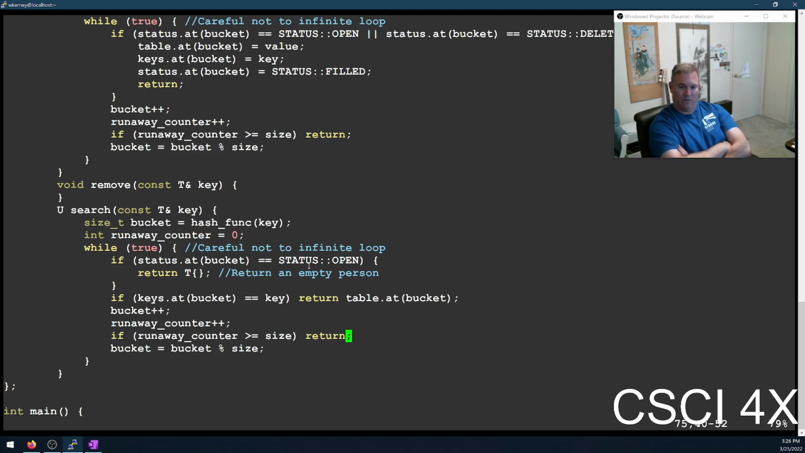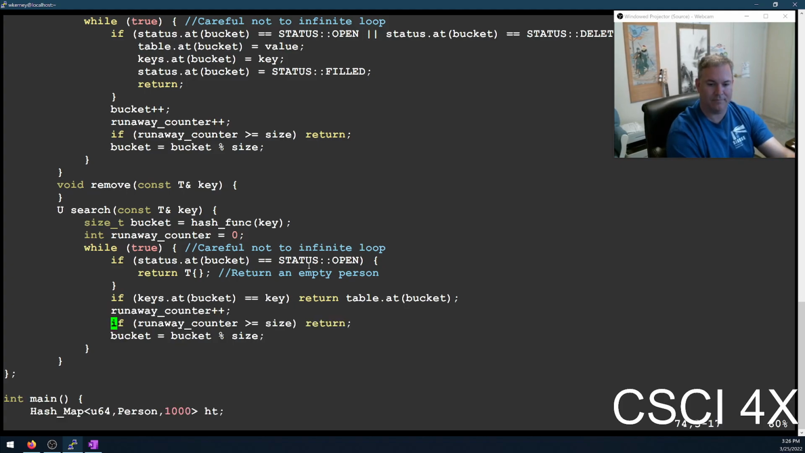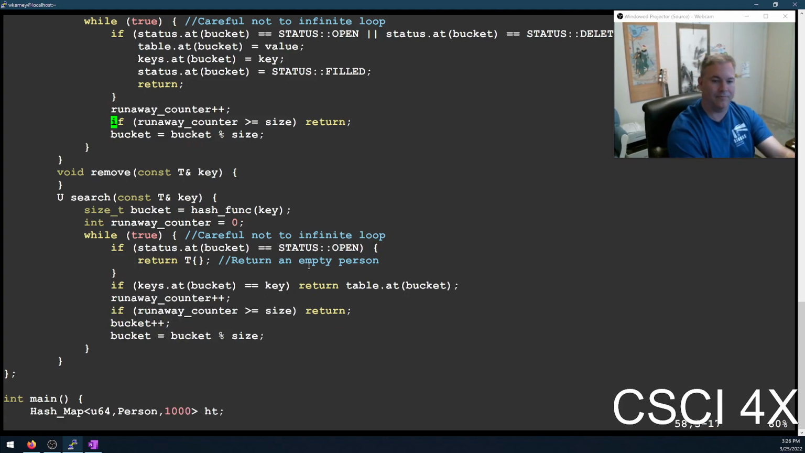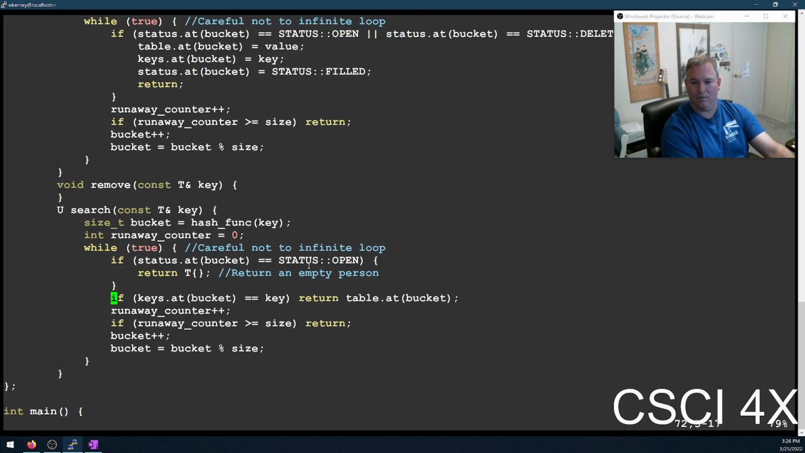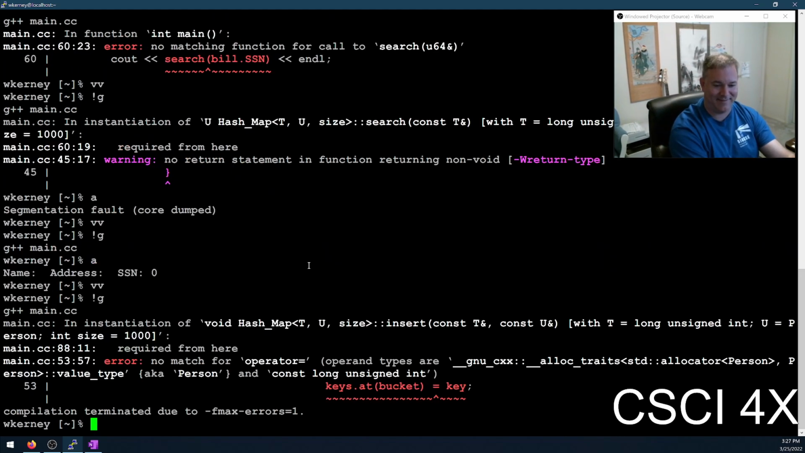Okay. And then this is correct otherwise. So if we ever get to an open spot, it's not found, we return an empty thing. Probably we should return an optional. You guys want to see the proper way of doing this? Let's see if this works first. I've been writing a lot of code without testing it. Let's see if this works.